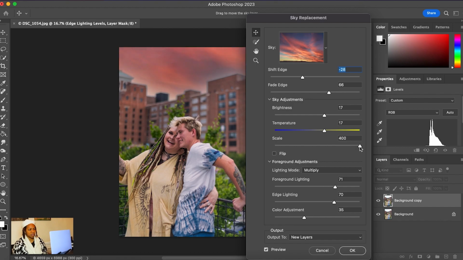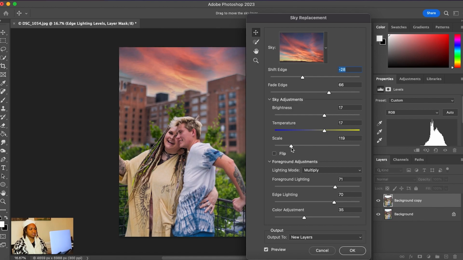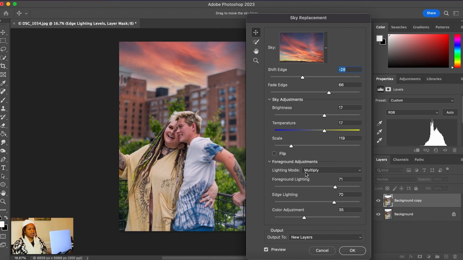Obviously that doesn't look too good being that big. So I actually like it more at this smaller scale because it looks a little bit more natural. But as you can see, if you go too small, it's an actual photo. So now you see, oh, what the heck is going on? You don't want to do that. So we're gonna make sure it fits the frame here.